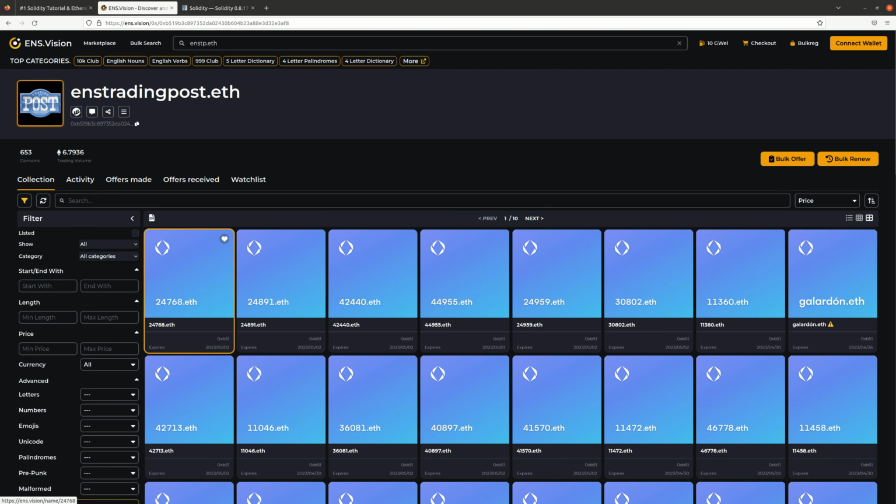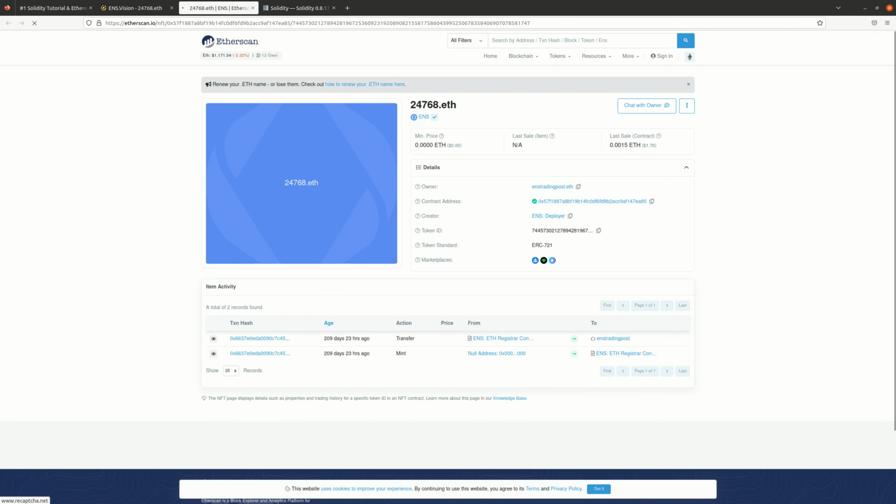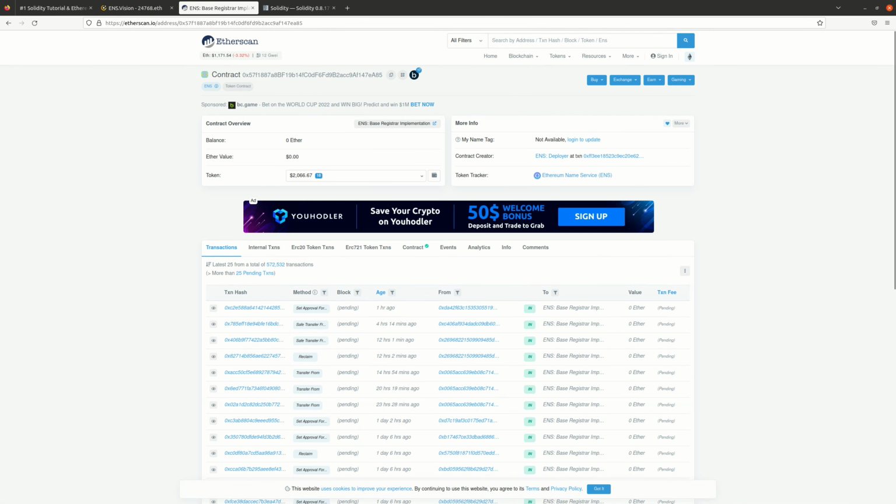If we look on here, we can go to Etherscan for a particular name. So this is just 24768. If we look here, this is the contract address. This is the contract for the original ENS contract, which was written.